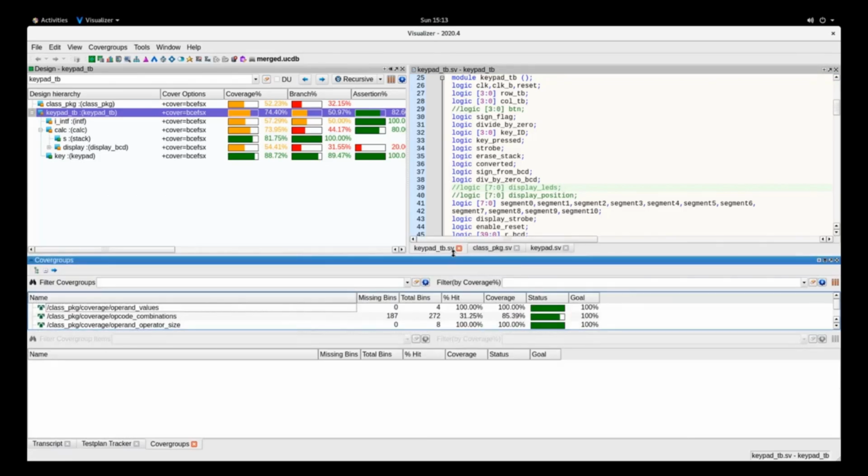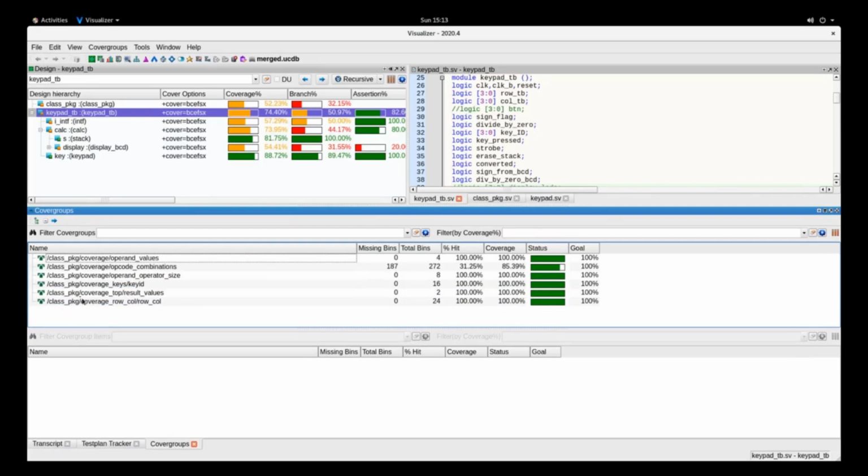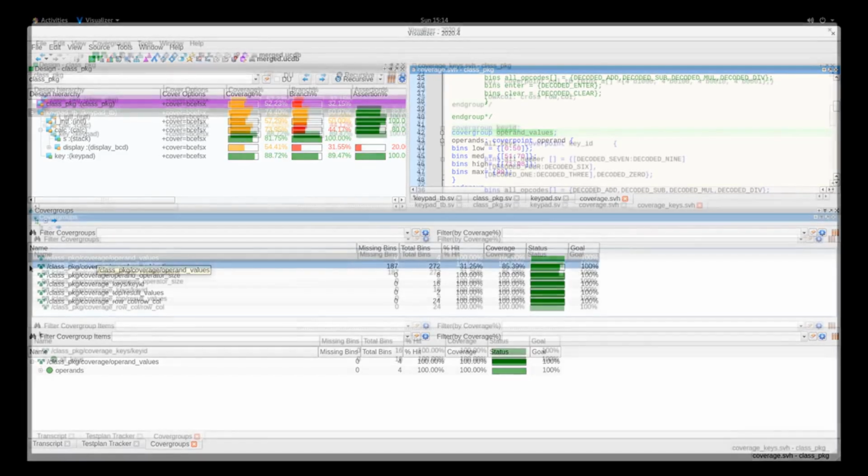The cover groups window opens in a split view, like shown here. On the top pane, you have the name of the cover groups and the coverage details like miss bin, total bins, coverage percentage, etc. And on the bottom pane, you have the bins and cover points related to the respective cover group that is being selected.